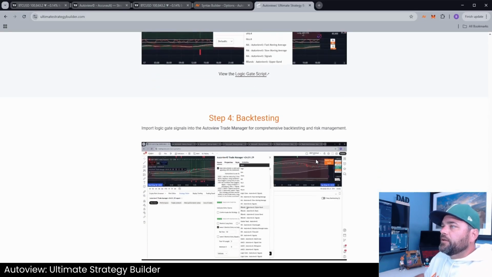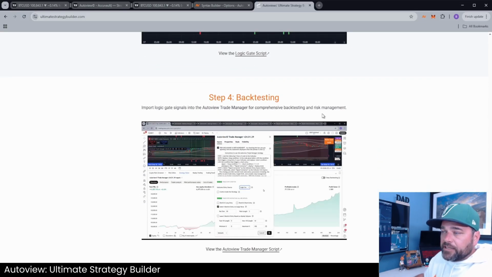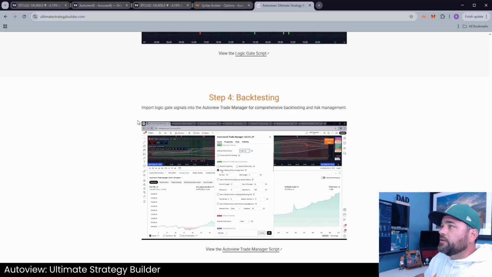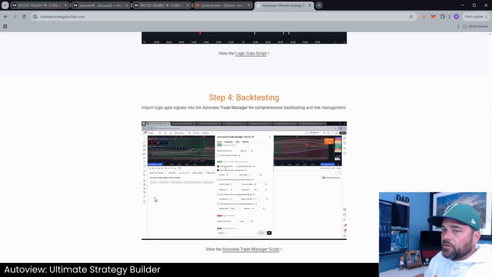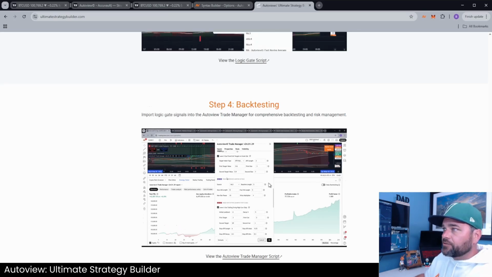I see. And then there's the backtesting tool. This one was developed by Rick. It's called the Autoview Trade Manager. This one's more specifically for futures trading, having very fast in and out and stuff. So I won't really touch on that one today, because it's not designed for Bitcoin and crypto.